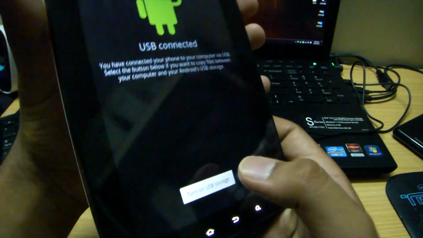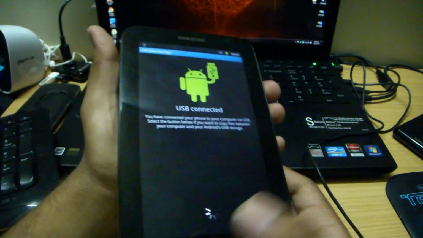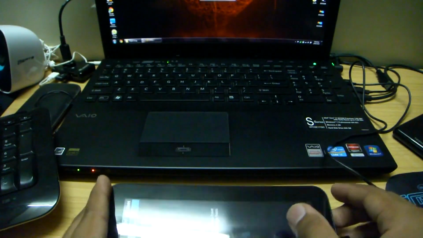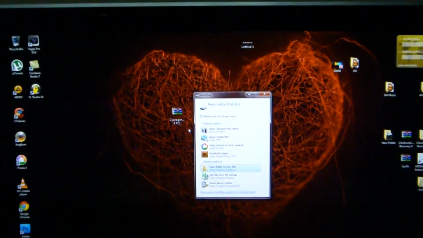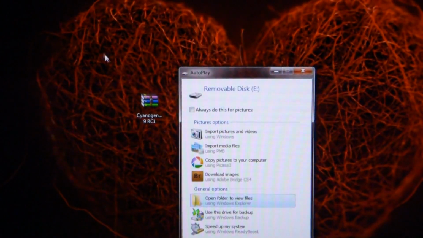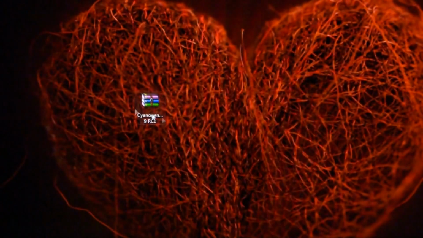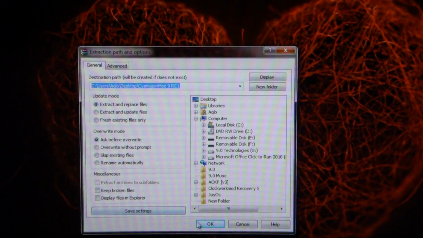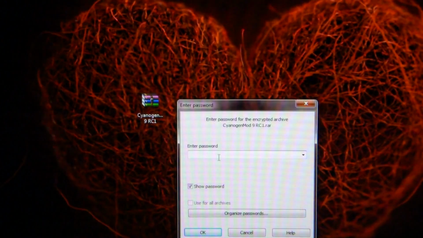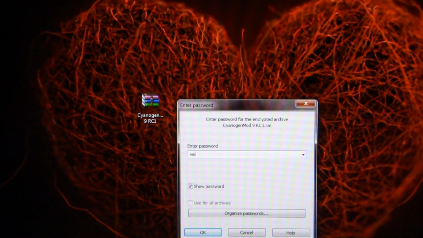Turn on USB storage, and now come to the PC. So you can download this file, that link in the description below. This is the CyanogenMod 9 RC1 RAR file. So after downloading the file, extract the file using WinRAR. Password for the RAR file is VIOVO, also written in the description below. Okay, password is VIOVO.